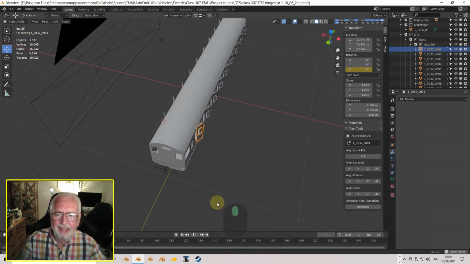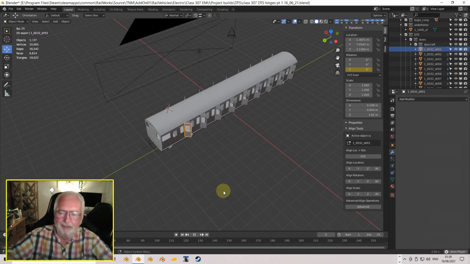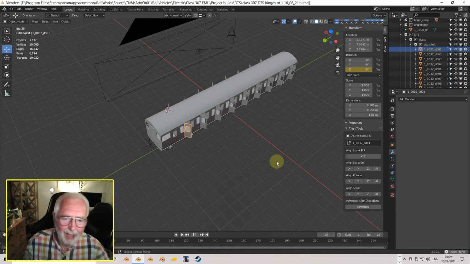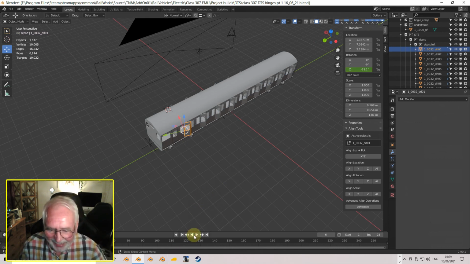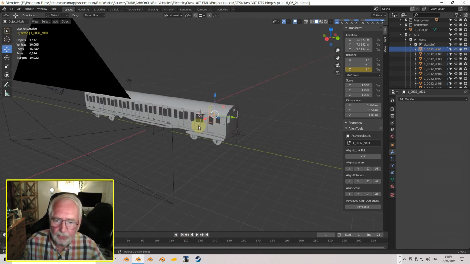It looks like a boat racing when you feather the oars of a boat. But there we go. So that's the animation done. Simple as that. What we want to do, select the first door, come up here.